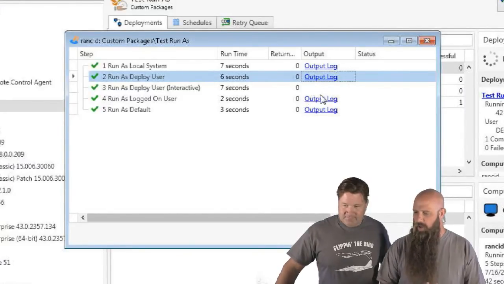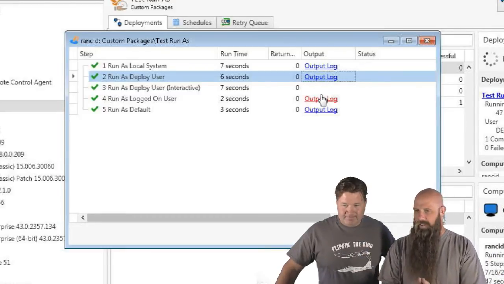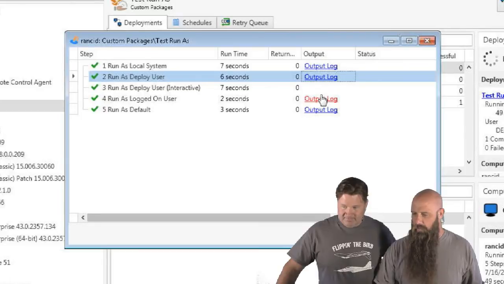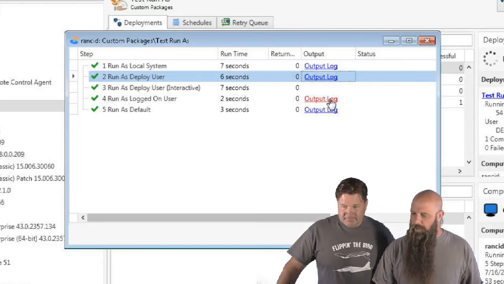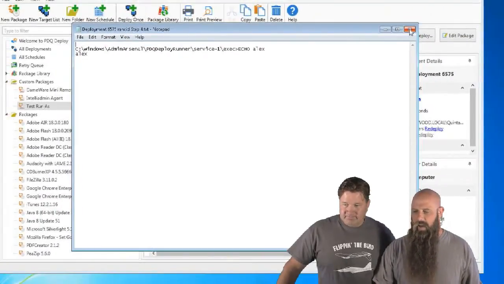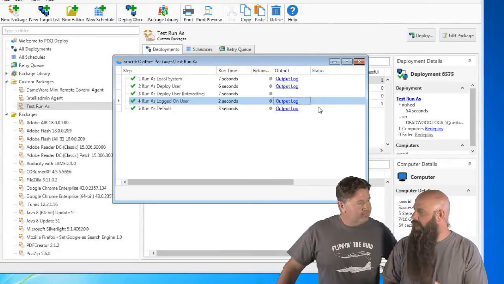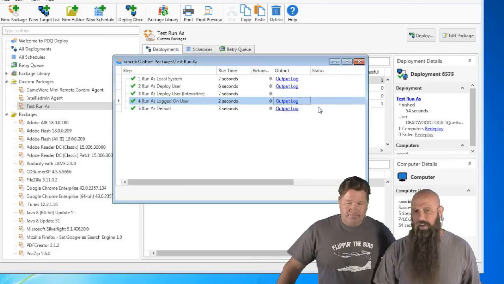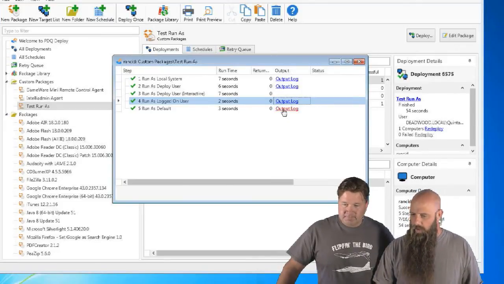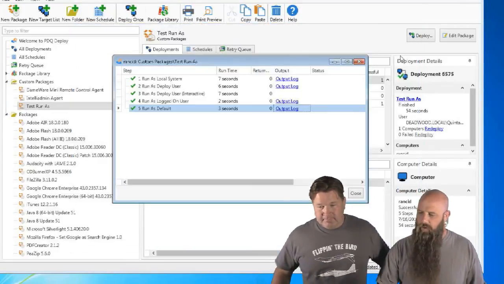This one won't show up because there's no standard out. Right now, on Rancid, a window popped up because it's interactive, and it showed the deploy user, which was Quintana. They'll see the same thing, but in the command window. Logged on user, Alex. So if I deployed this step as anything, if I wanted to go to your home directory or edit the current user hive in the registry, I would do that as Alex, and it would only affect yours. And then run as default, which was set to Quintana.